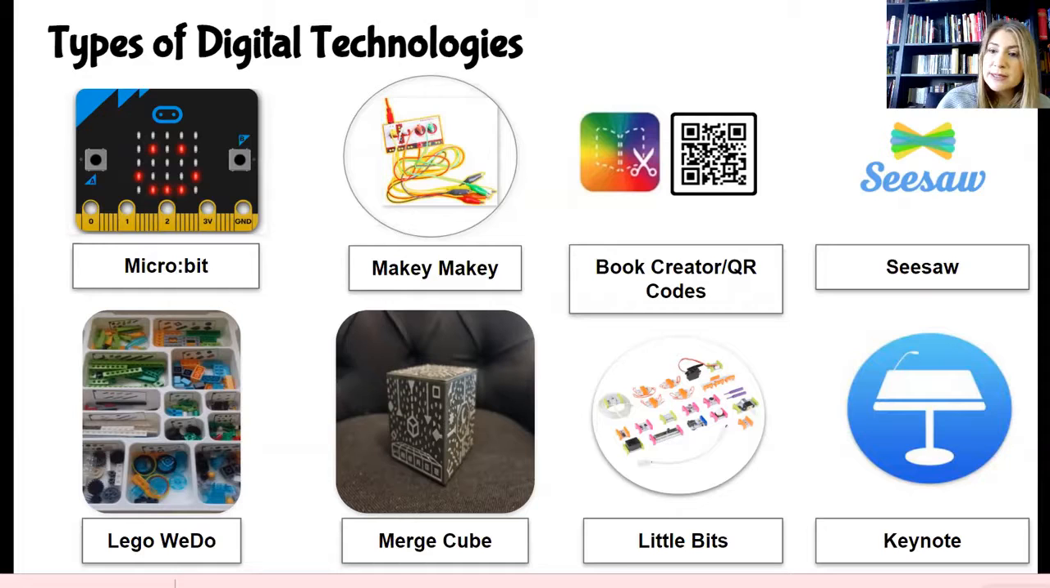However, they're not very expensive. They're about $24 and readily available from lots of teaching supply stores. The other one that we do use a lot is the Merge Cube.